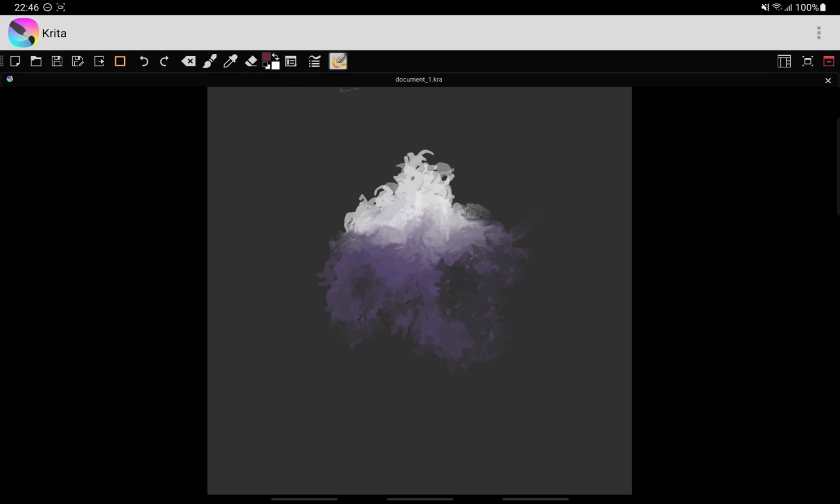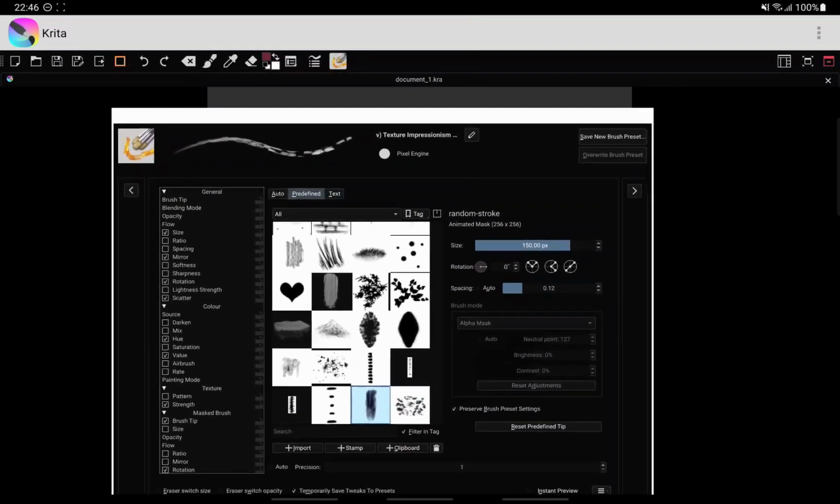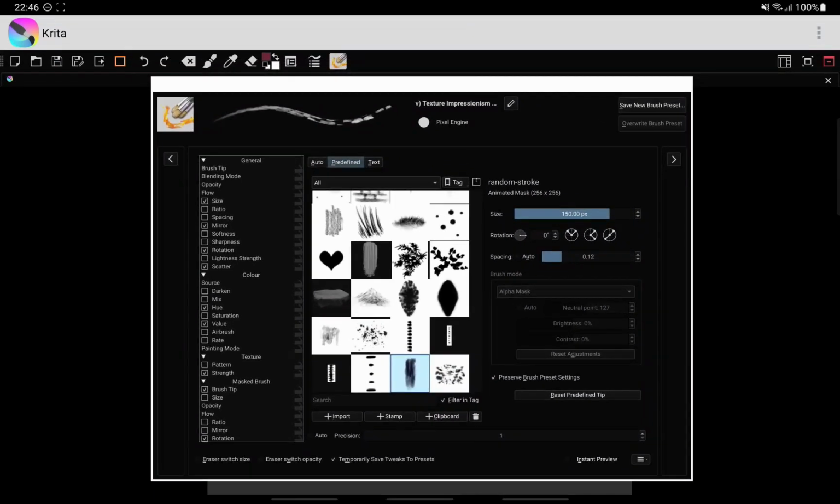So your brush preset settings window, you can now move this window around. Before you couldn't. Whenever you activated it, it was just there. You couldn't move it around, but now you can.